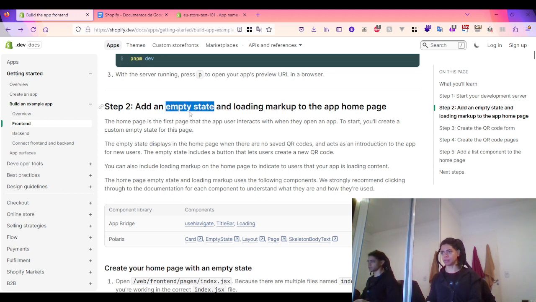So step 2, add an empty state and loading markup to the app homepage. Two things. The homepage is the first page that the app user interacts with when they open an app. To start, you will create a custom empty state for this page. The empty state displays in the home page where there are no saved QR codes, and acts as an introduction to the app for new users. The empty state includes a button that lets users create a new QR code. You can also include loading markup on the home page to indicate to users that your app is loading.